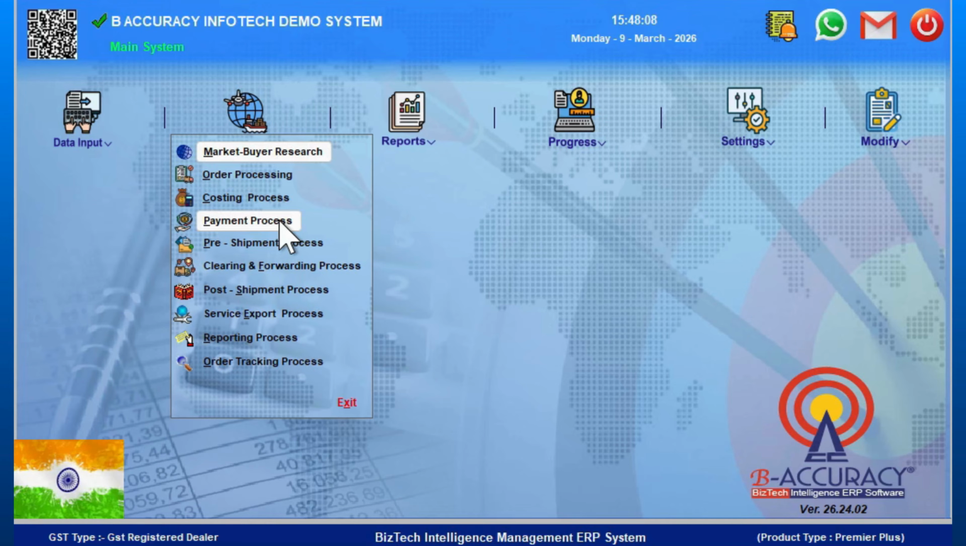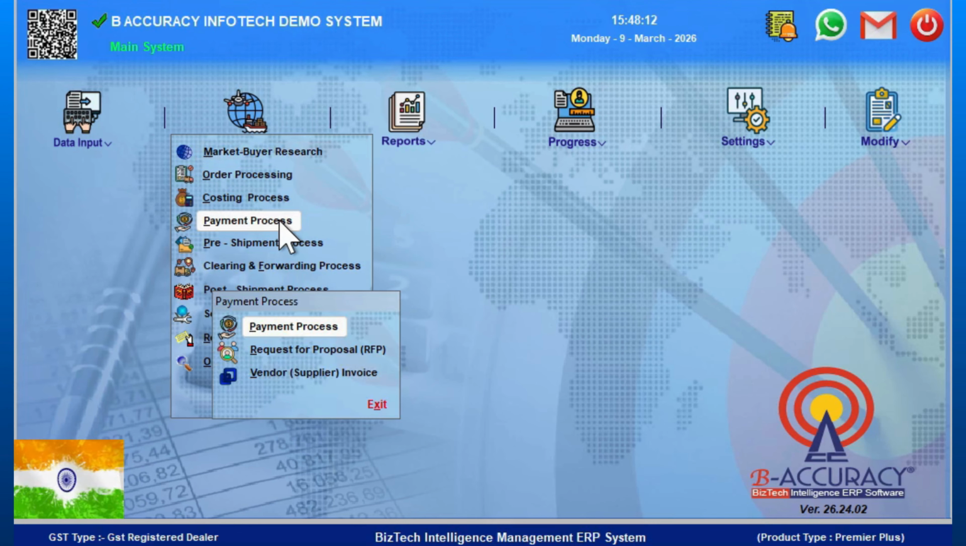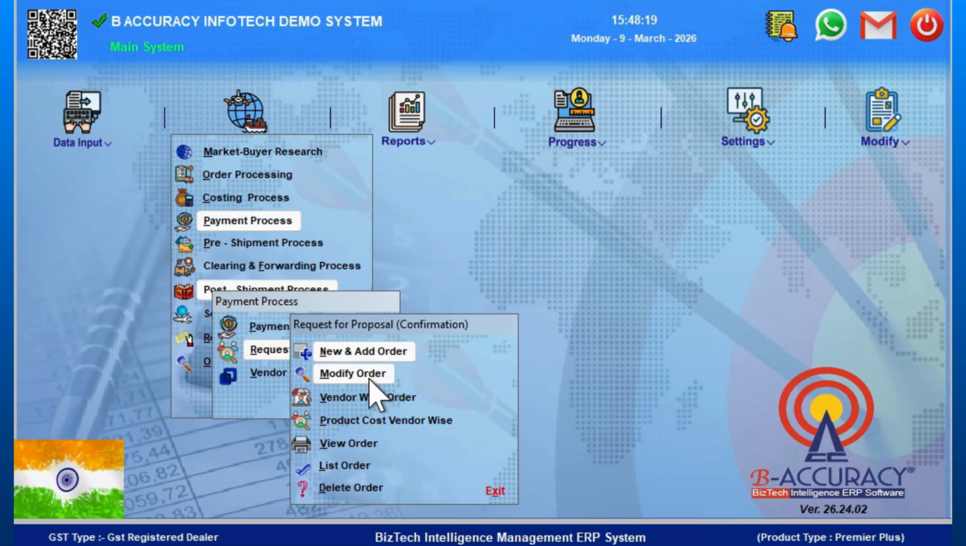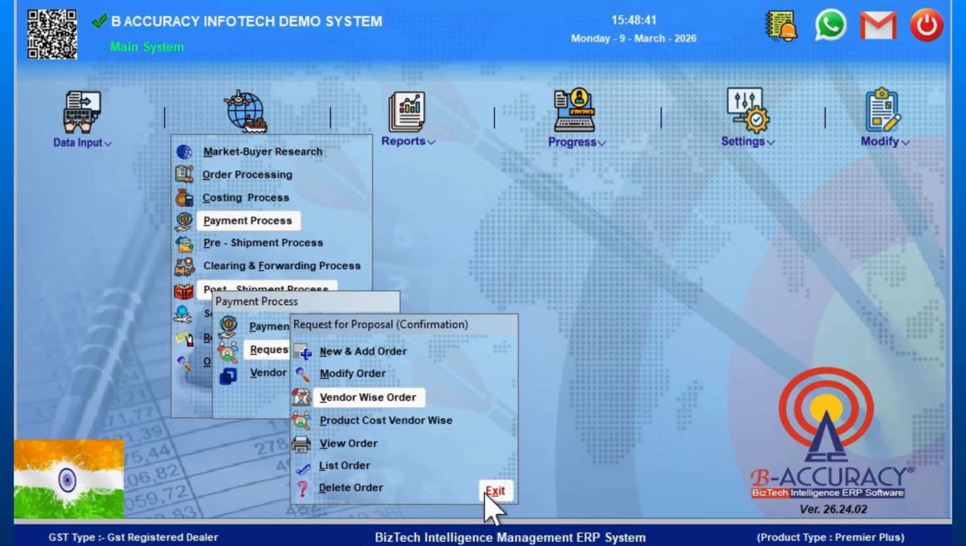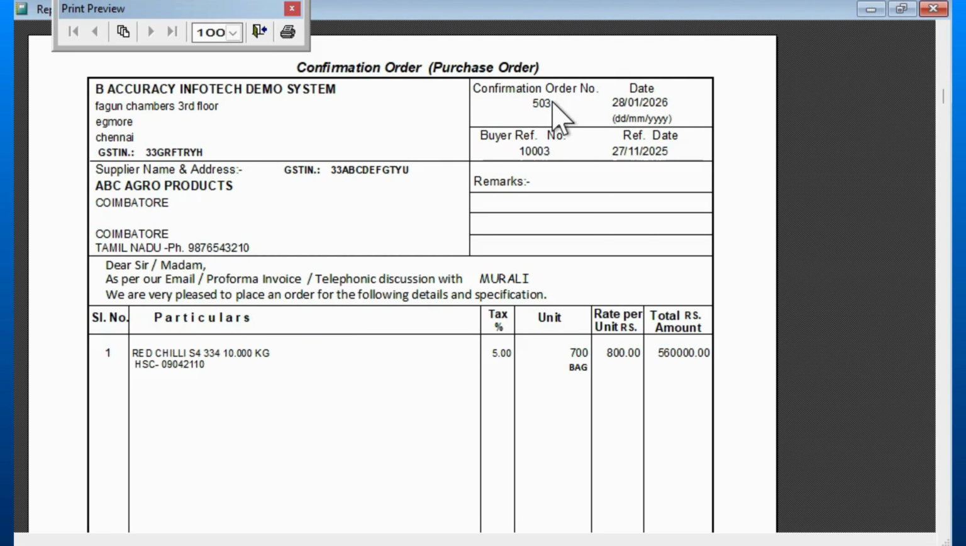Before I go to issuing a tax invoice for our internal inward supply, the GRN or goods receipt, I'll look at the purchase order that I've sent to my vendor. My vendor was ABC Agro Products, and my order number was 503. If I want, I can view my order as well. This was my order confirmation to the vendor ABC Agro Products. We were purchasing red chili S4334, and 700 bags is our quantity.